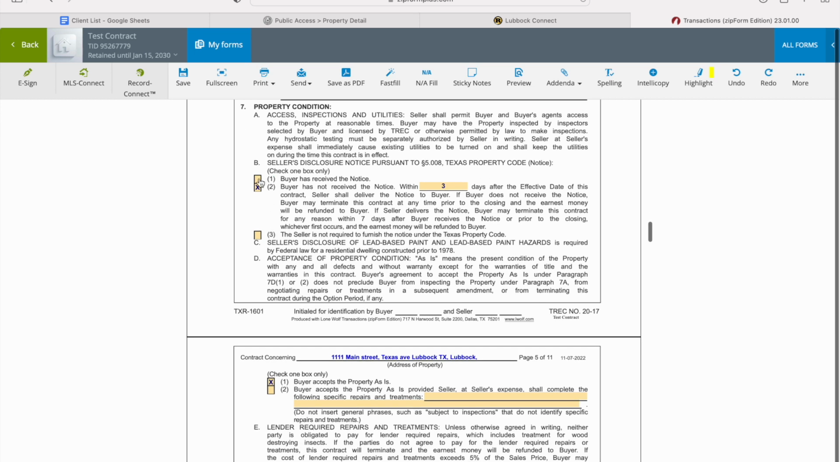If they provide this document, you will check buyer has received the notice. If you have not, then you'll check the buyer has not received the notice. You typically want this within about 2 to 4 days. My standard is 3 days. The cool thing about this blank is the termination option up top that we filled out that talks about our option period. Well, if you don't have the seller's disclosure up front and then they give it to you, you actually have a built-in seller option period here.